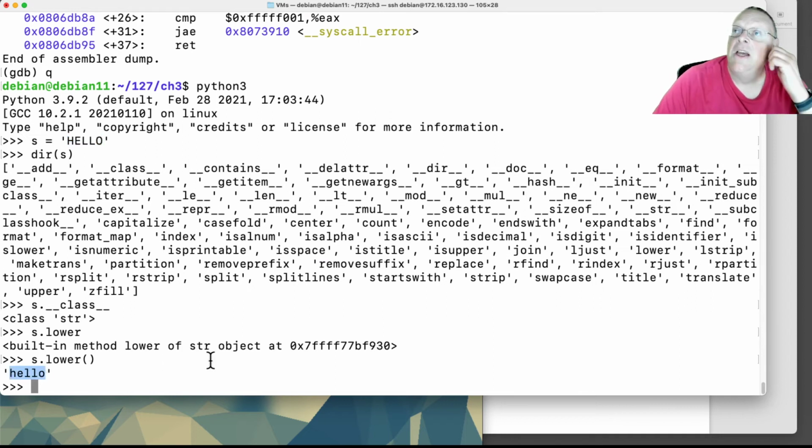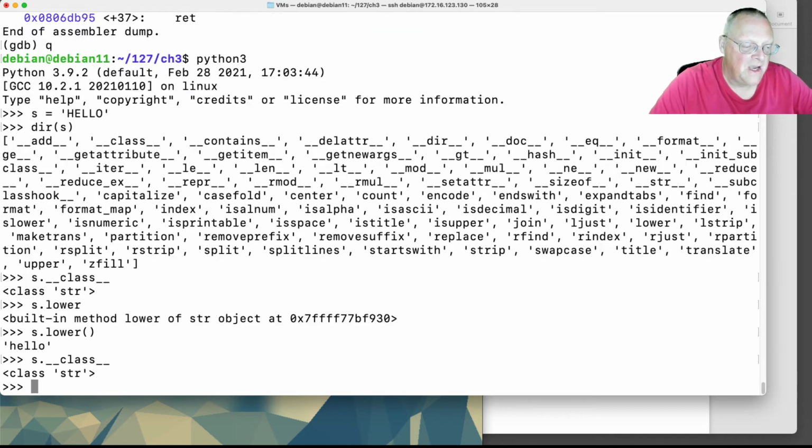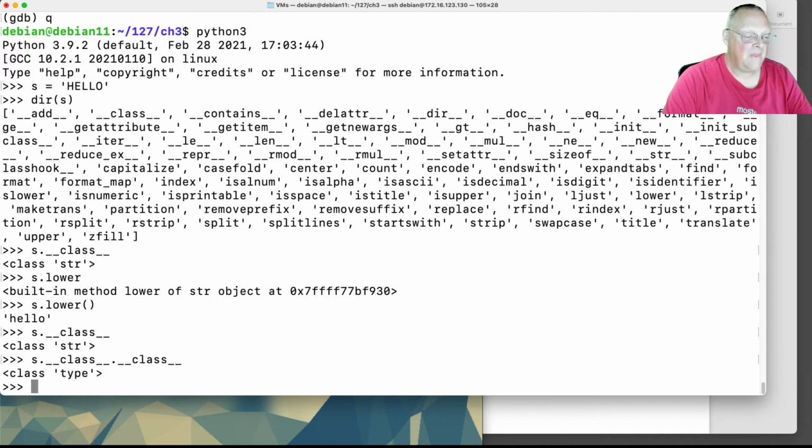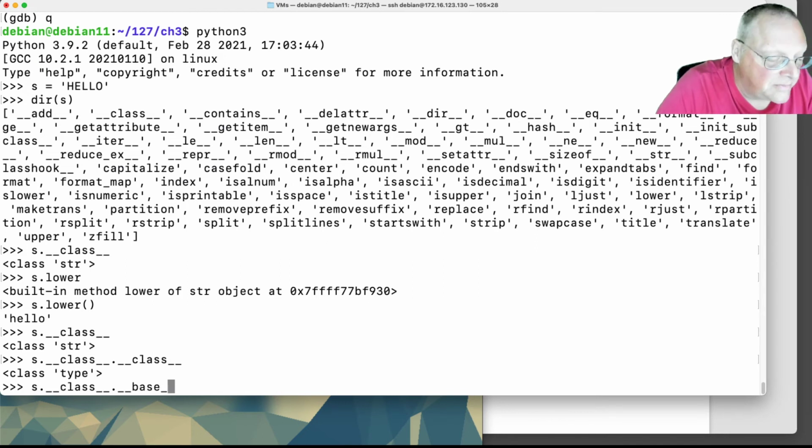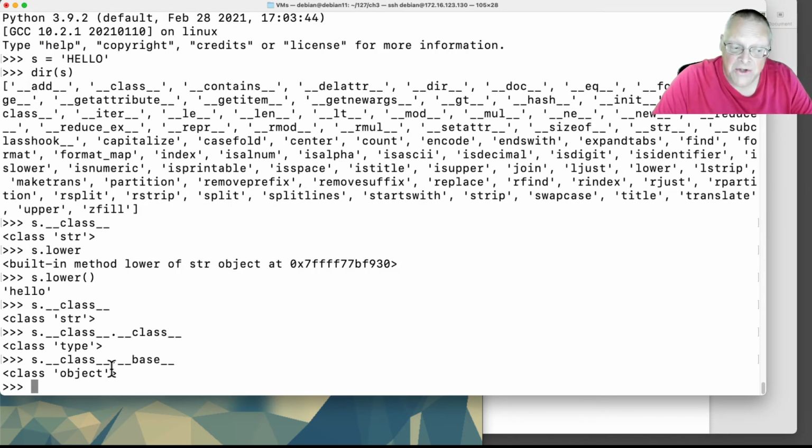So this is where you get the fundamental issue. What you thought was just a string is in fact a very complicated object. All right, and now we can walk up the hierarchy. So we can do s.__class__, and see that that is class string. Well, we can find out what class is s.__class__.__class__. That is class type. And then we can do __base__, and that is class object.